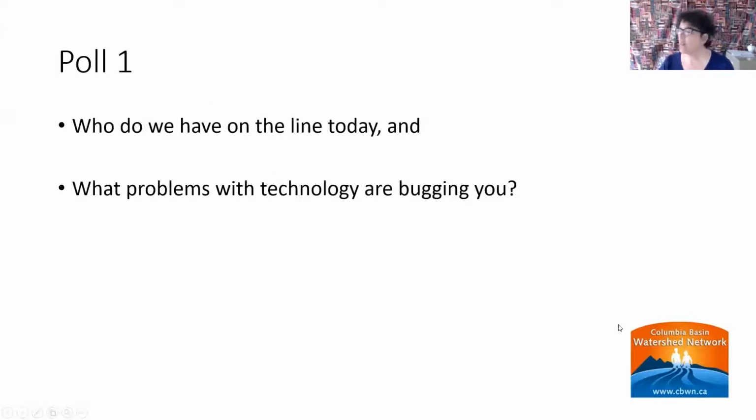So instead of using those polls, I thought I would just get you guys to talk, perhaps. I want to hear who you are, what your involvement with watershed stewardship is. Are you on a board or in some other role? And what of these technological challenges, by which I mean, how do you relate with email, and what's bugging you? And we'll see how this goes. So let's start with Rick.